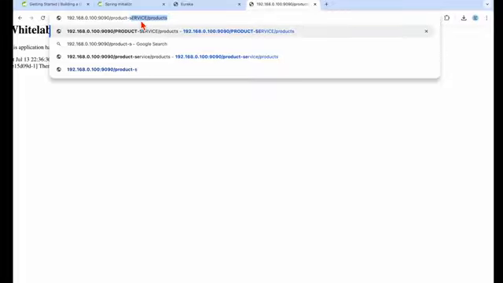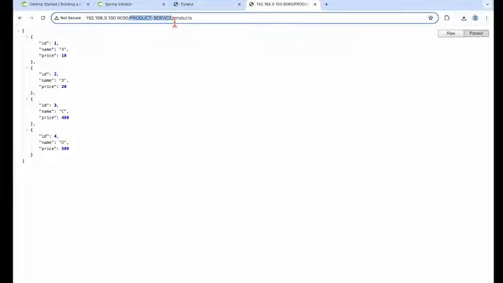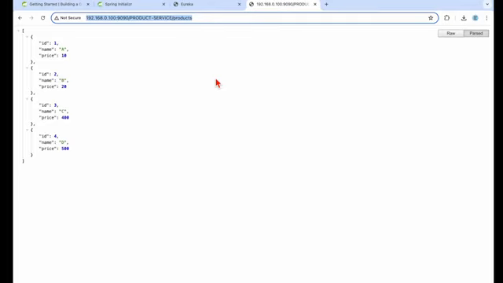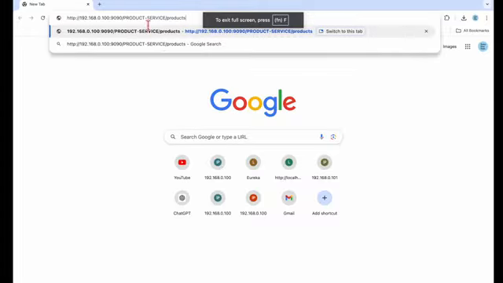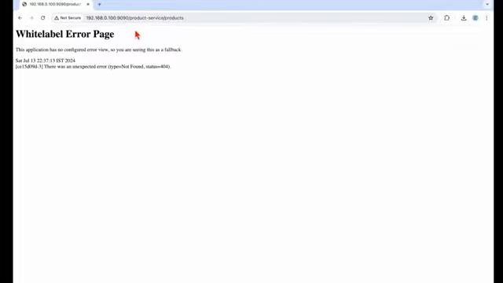This time what we need to do is provide the product service name here, and after that we need to provide our product path here. One more thing: we have defined product service as uppercase here, because you can see this instance name is showing as uppercase now. So let's open another tab, and here I'm going to define it in lowercase, product service. So this is not working in lowercase, right?